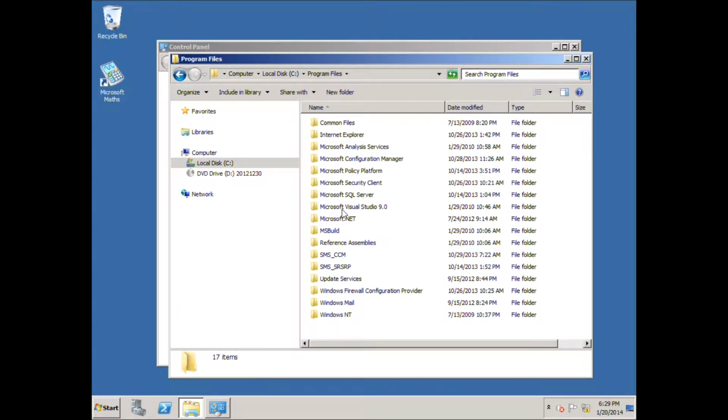The contents of the Program Files folder appear in the result pane. Notice that there is a folder titled Microsoft Configuration Manager. This is the default location for the Configuration Manager 2012 R2 site server installation. Configuration Manager 2012 R2 is a native 64-bit application for the site server and all of the site systems, with the exception of supporting both 32-bit and 64-bit distribution points.